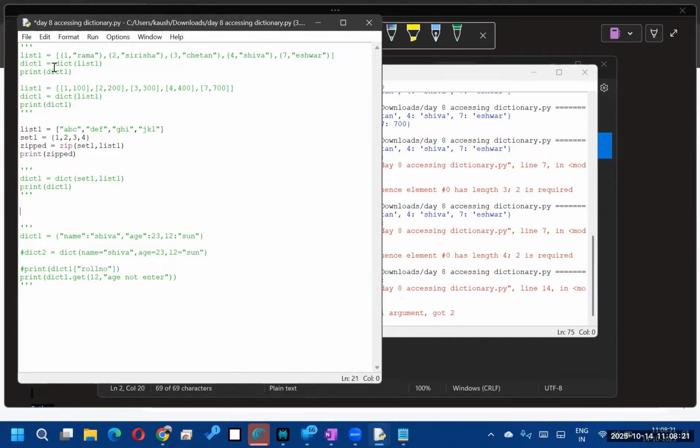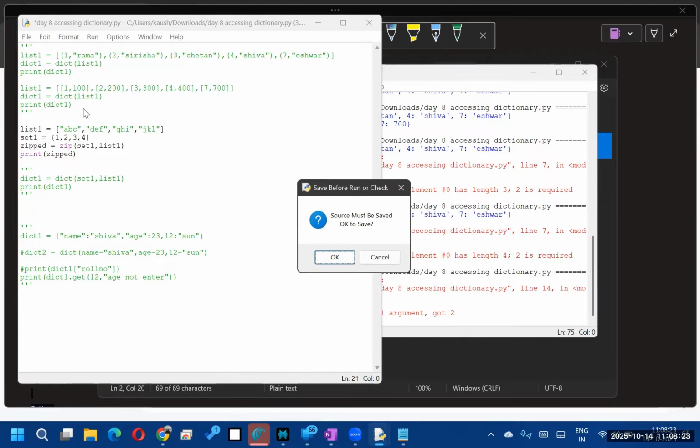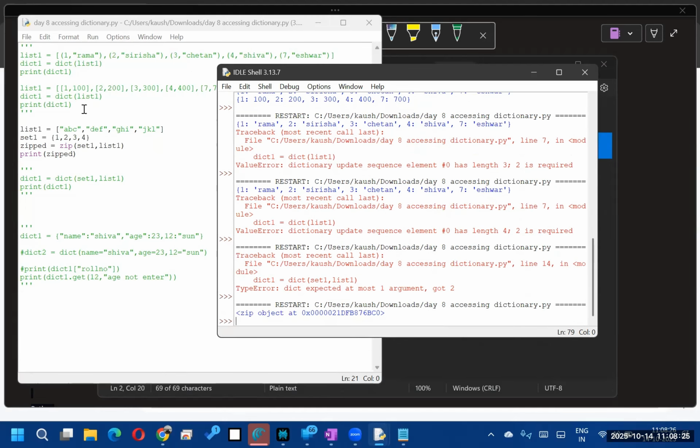Now, let's see what the zip function does. Okay. Oh, we cannot see what is inside the zip object. I'll cover that later, why we cannot see what is inside the zip object.